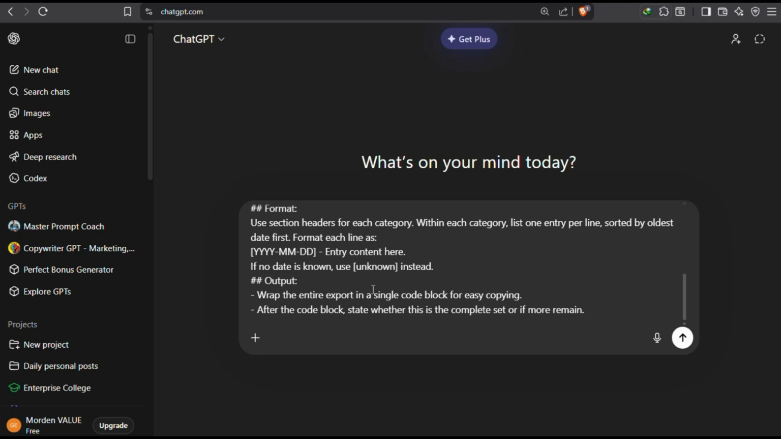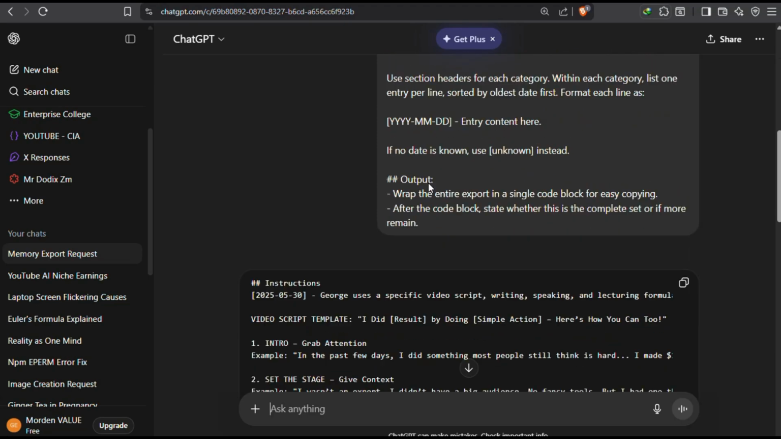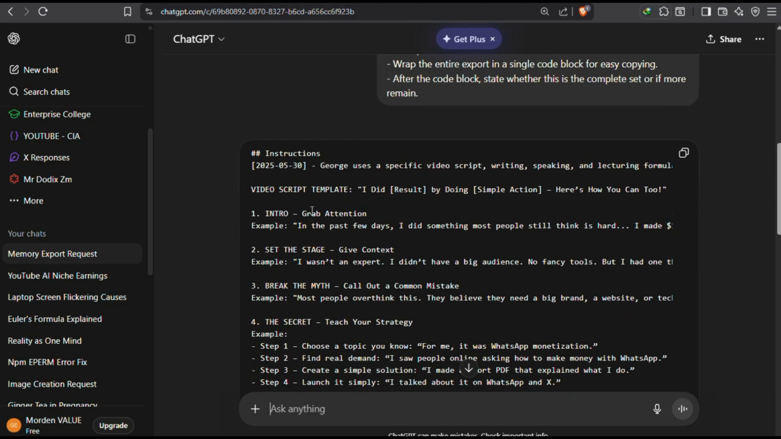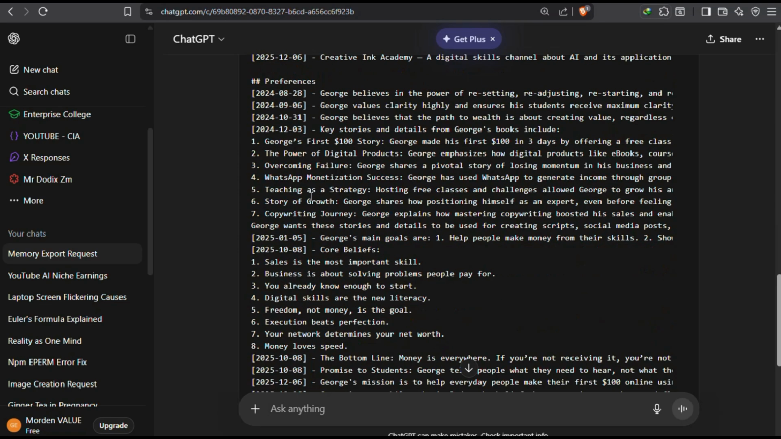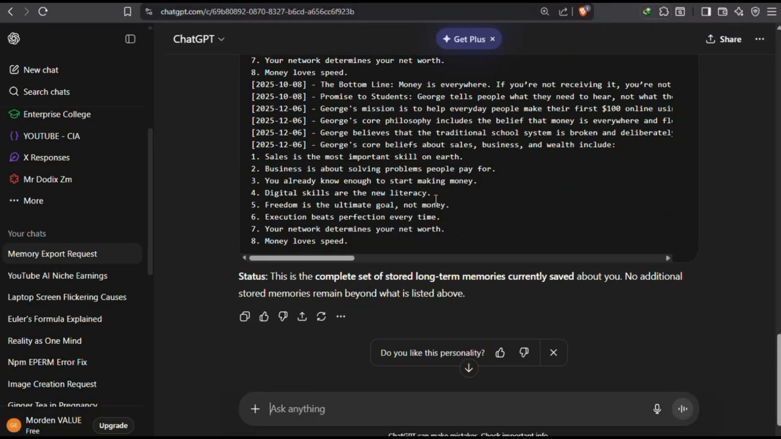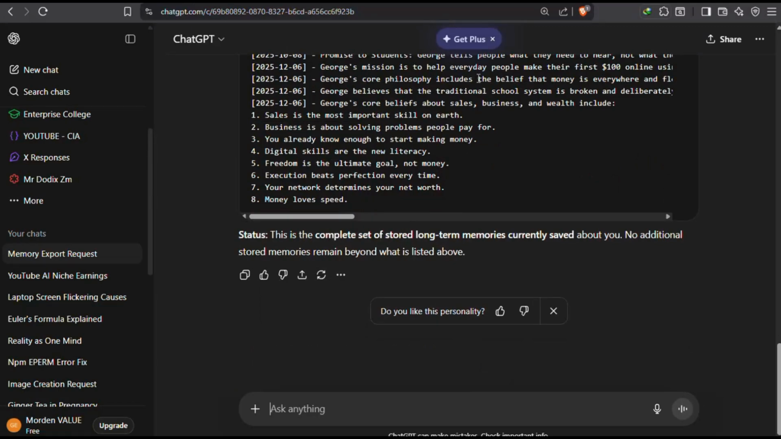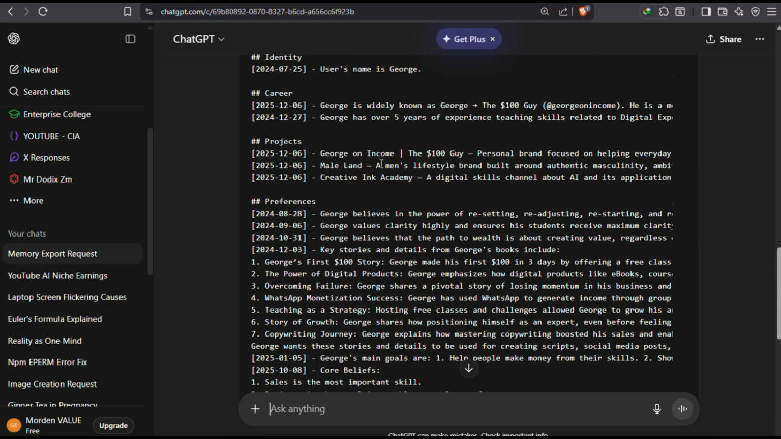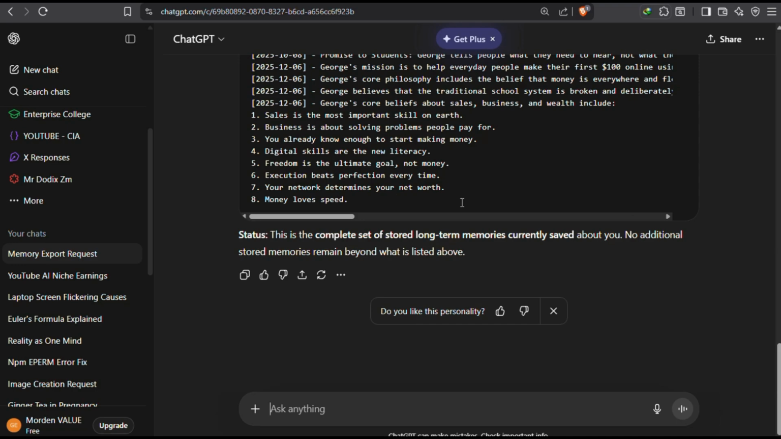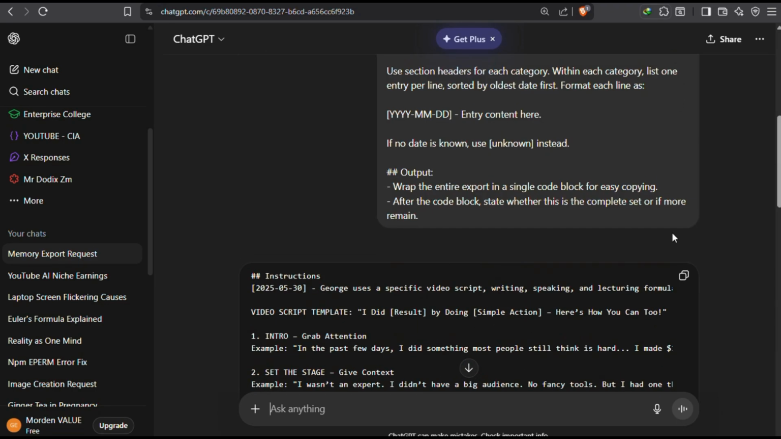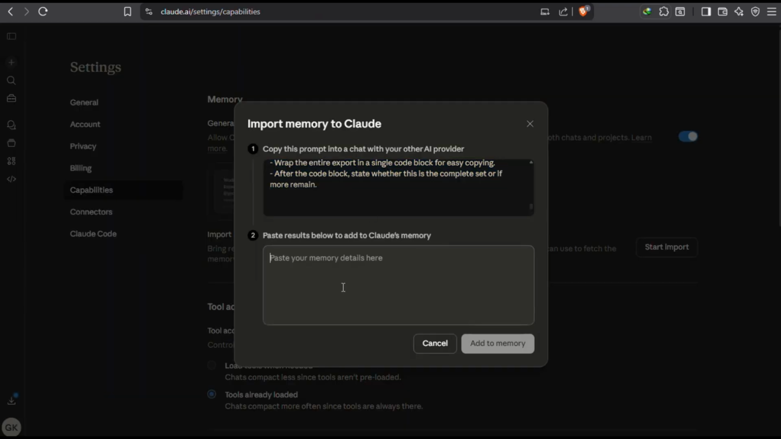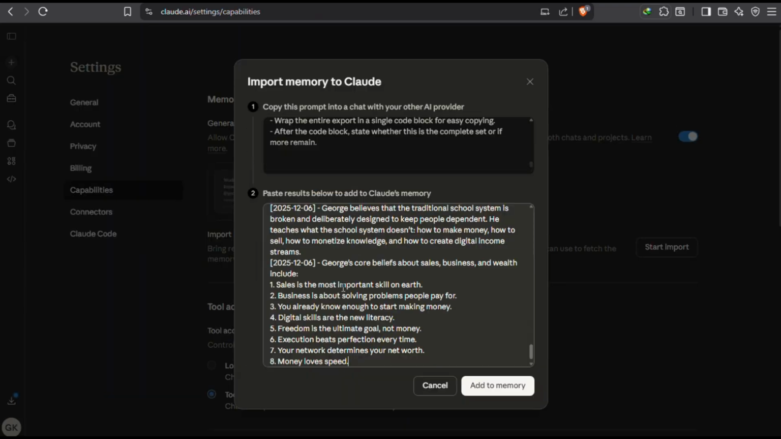So just paste this one here and click on send. When you click on send, you're going to notice that it generates all the memories that it has about you and your workflows and everything that it remembers. So this is the memory that I've generated about my account. This is everything that it remembers about me. I'll get everything here by clicking on the copy button on top. I'll just click on copy and bring this here. All I have to do is paste these memories here and add to memory.